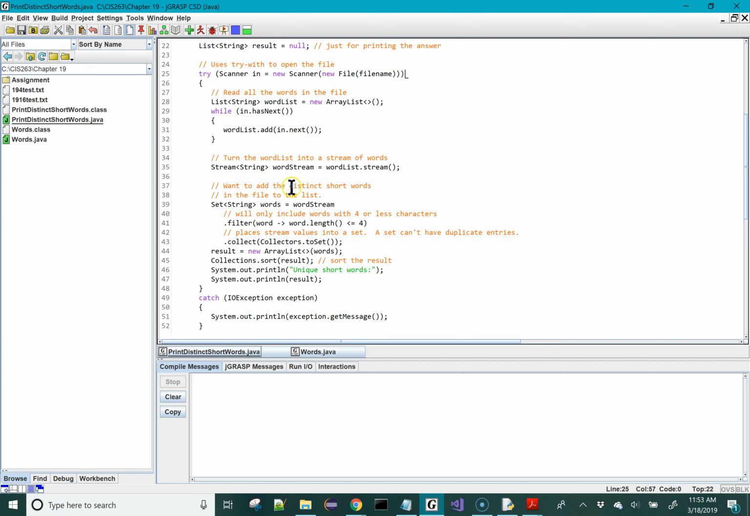So we want to add distinct short words in the file to the list. So in order to do that, we're going to use a set because a set does not allow duplicates in it. So we're going to create a new set called words. And basically we're going to operate on our stream called word stream.